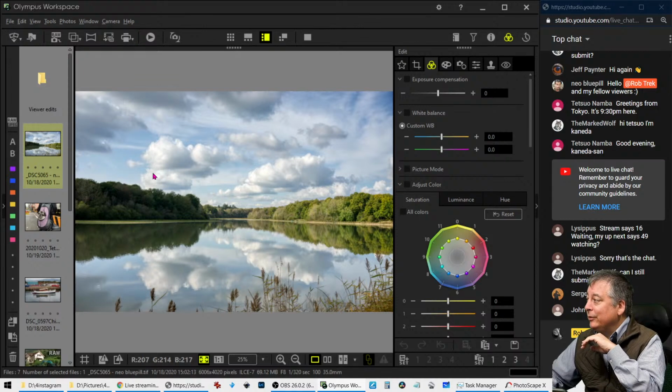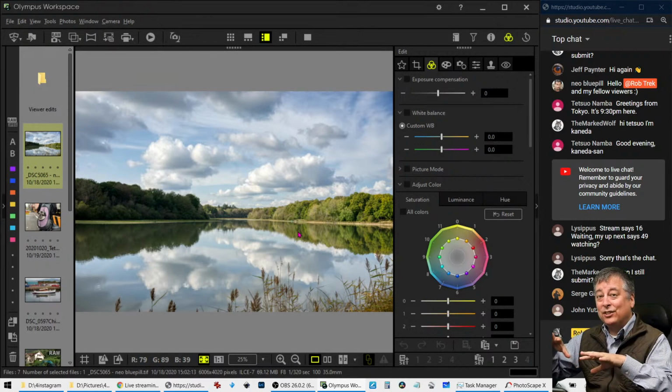All right, first one here we have Neo. Gosh, this looks so much like Burke Lake to me, or Lake Braddock here where I live. It's a big lake with lots of trees. This is going to be awesome when the trees change colors, right?